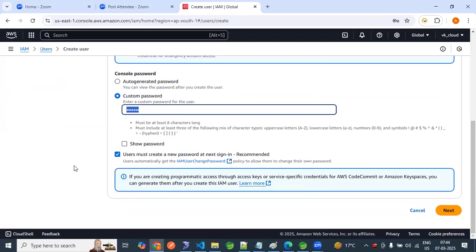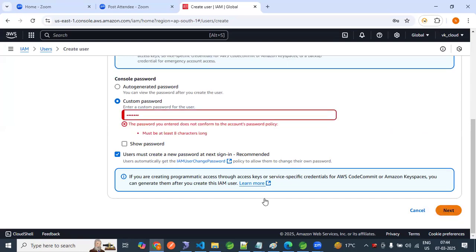But when Narendra is the user, he wants to log in, right? User must create a new password at next sign-in. First time I will give the same username and password. After that, if I am checking this box, it means the second time, first time he can log in with whatever password I am giving. Second time it will ask to change the password, right? That's why I check this box. Now, can I click on next? Yes, let me click on next.